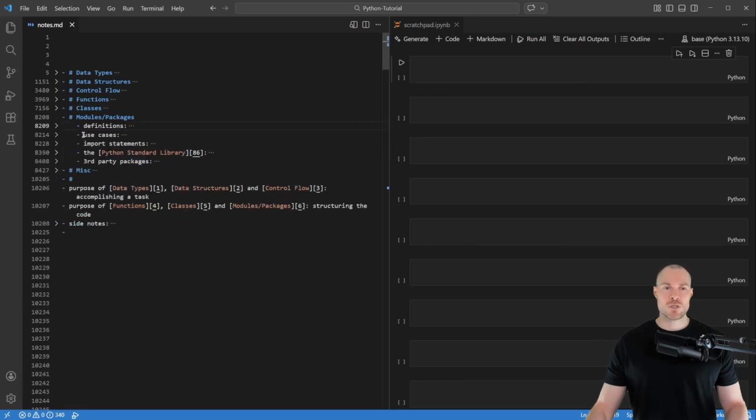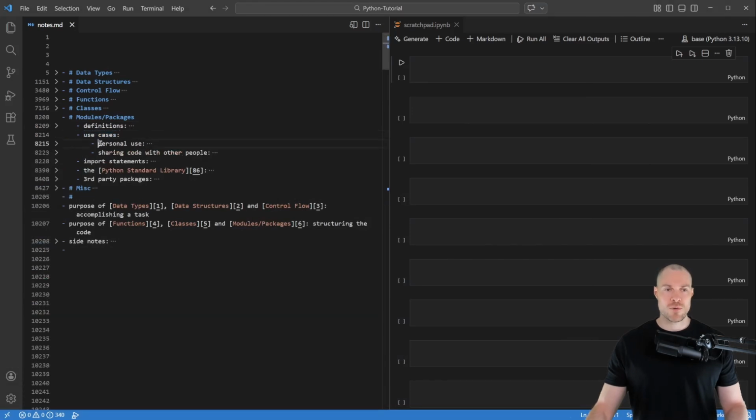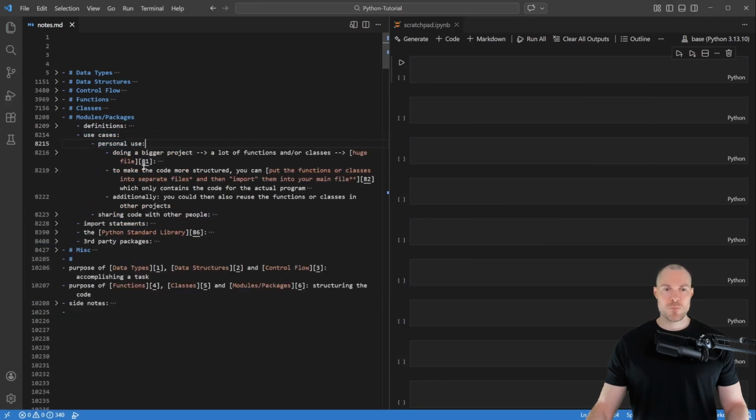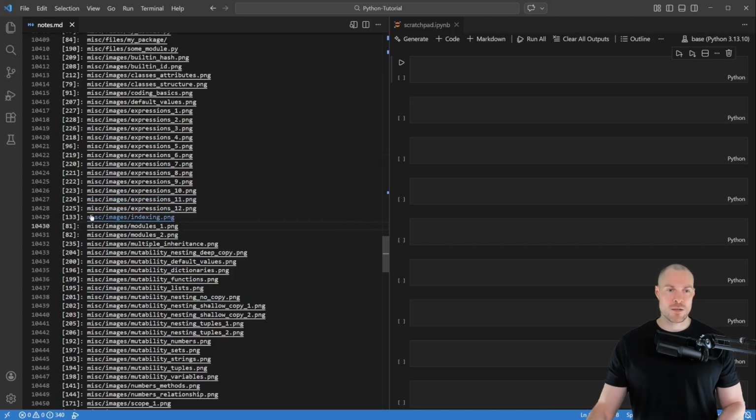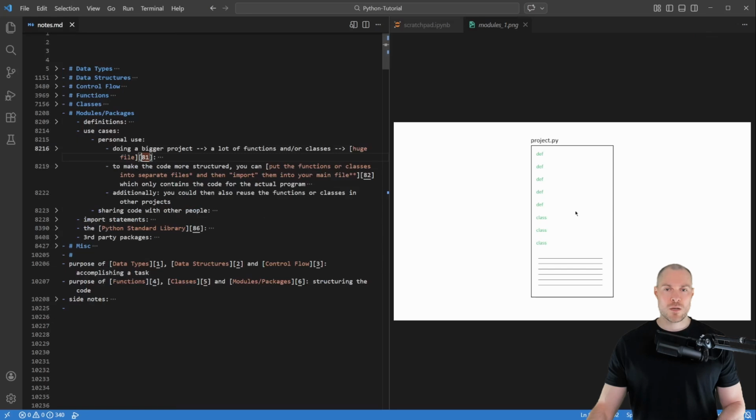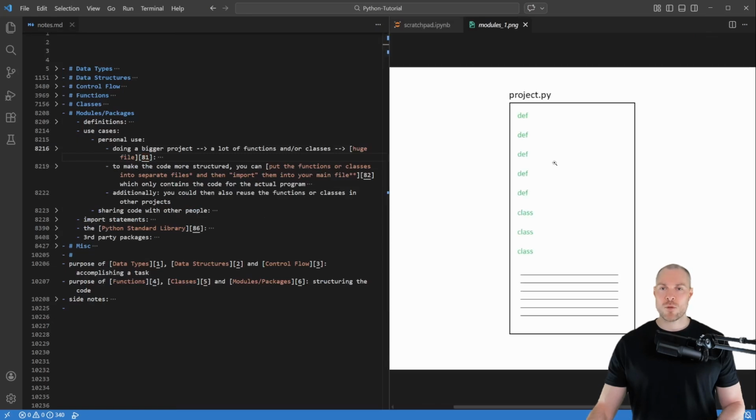Then the next note is about some use cases of modules and packages. The first one that I want to cover is a personal use. Namely, when you do a bigger project, then you most likely will have a lot of functions and/or classes. This will then result in a huge file. So this could look something like this, where you have a file called project.py, and at the beginning of this file you have a lot of function definitions and/or class definitions, and only at the end of the file you have the code for the actual program.